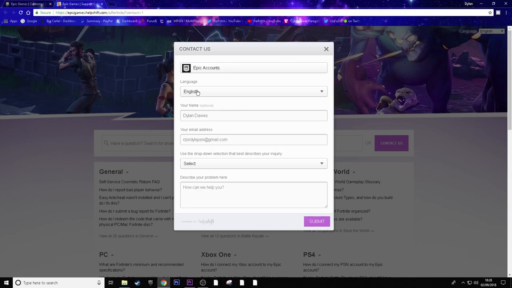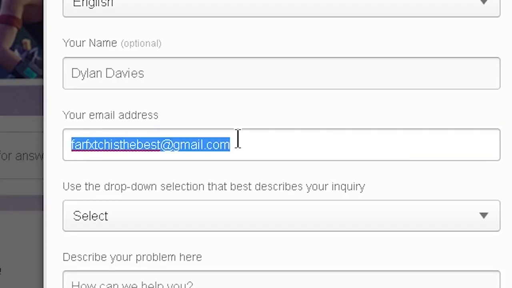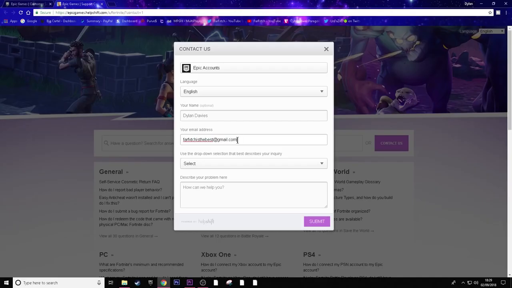But make sure you select your language. I'm English. Put your name in. This is just my real name. I don't really care, but just put your name in. This is optional. Doesn't really matter. Put your email address in here. I'm just going to put, this isn't even my email, it's fake, but Farfetch is the best, you know.